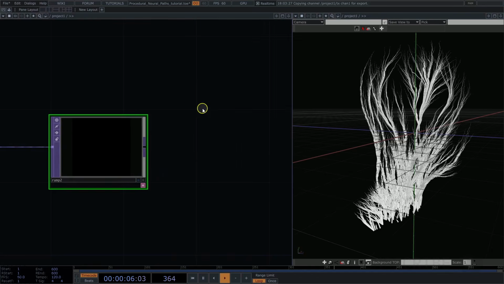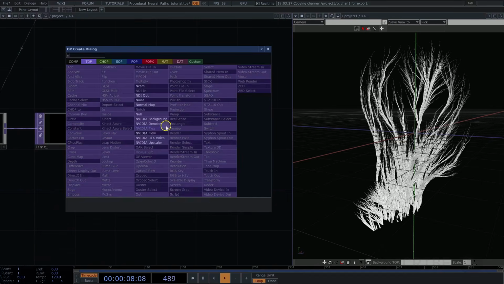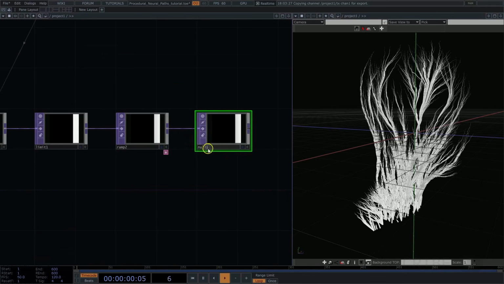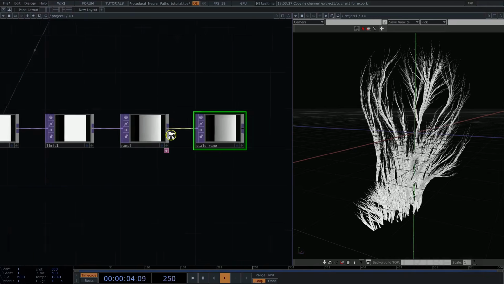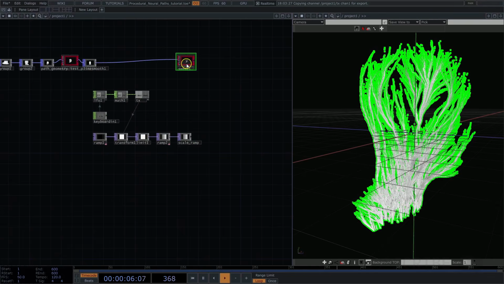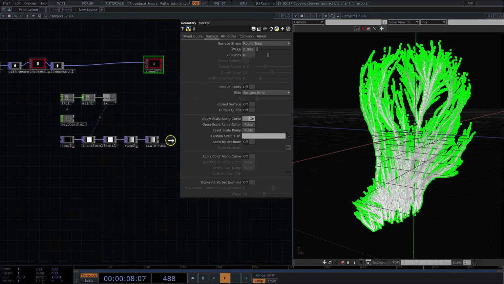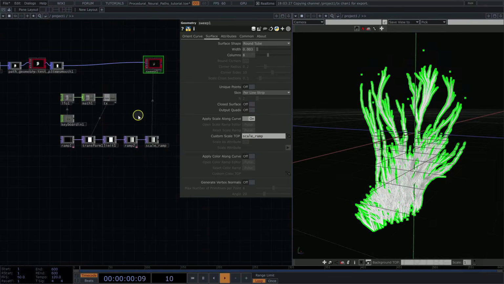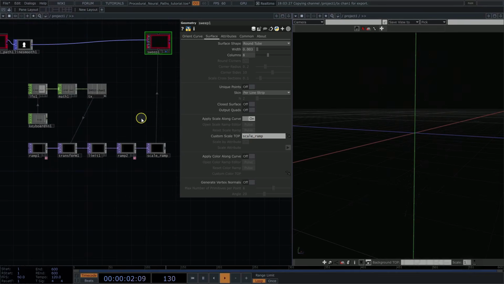Cap the chain with a null top called scale ramp. Then on the sweep, reference it into the custom scale top parameter. And there's the growth, paths sweeping in and out, with the roots thicker than the tips.